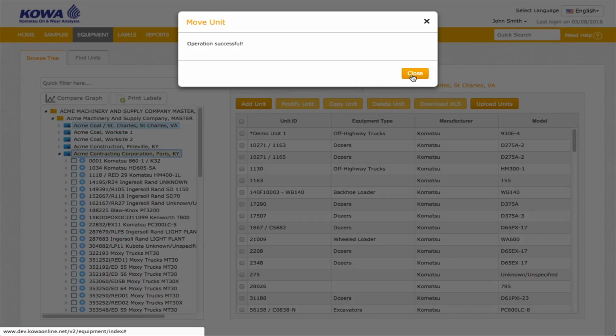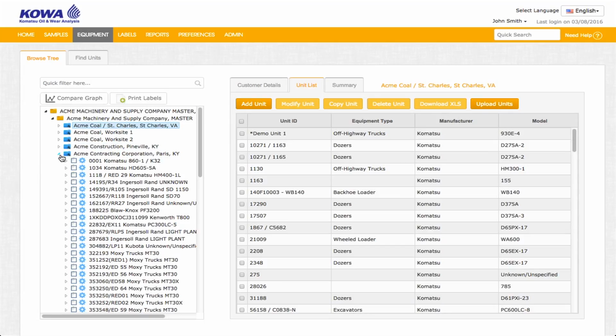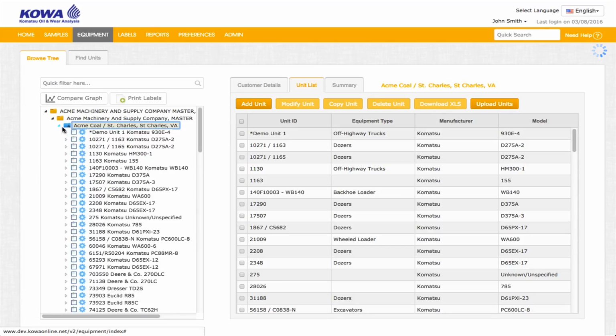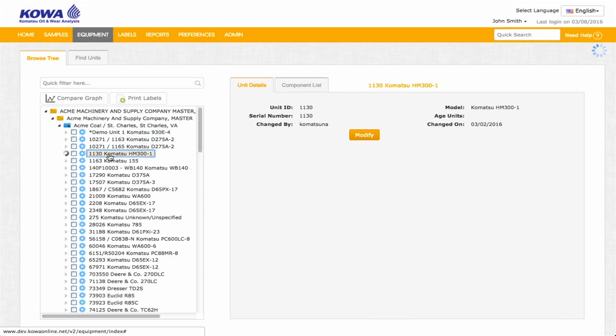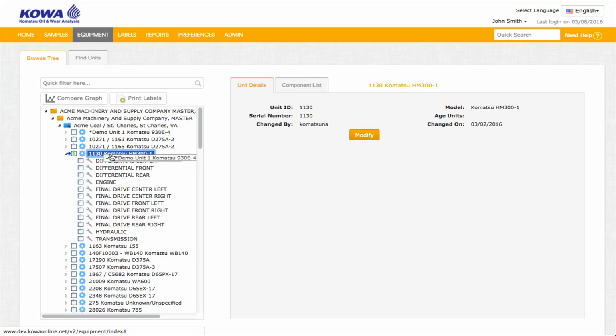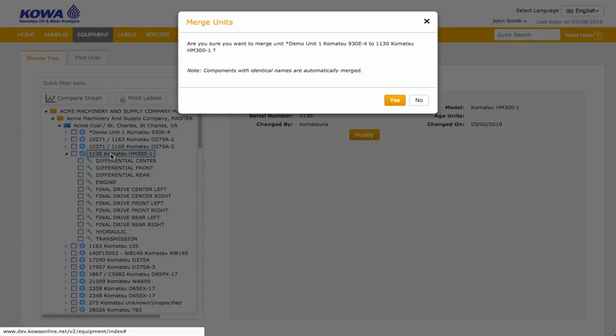KOWA LOAMS also gives you the ability to merge duplicate units and components in the system. To merge duplicate units, you're going to drag and drop the unit you want to merge into the unit that you want to keep. Like moving the unit to a new location, but this time we're moving it to combine the duplicates into one. We will receive a message that says, "Are you sure you'd like to merge this unit?" Click yes, and the components along with the history have been combined.